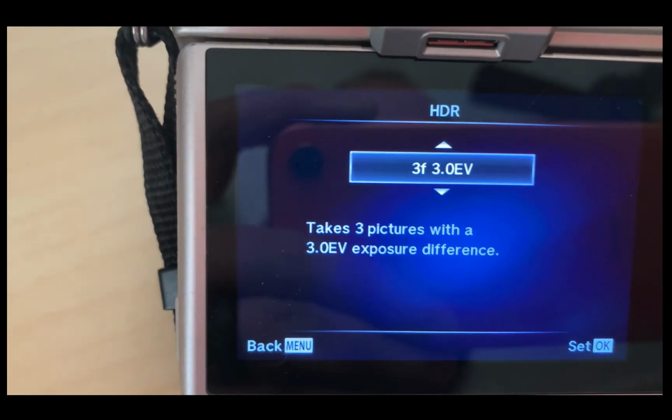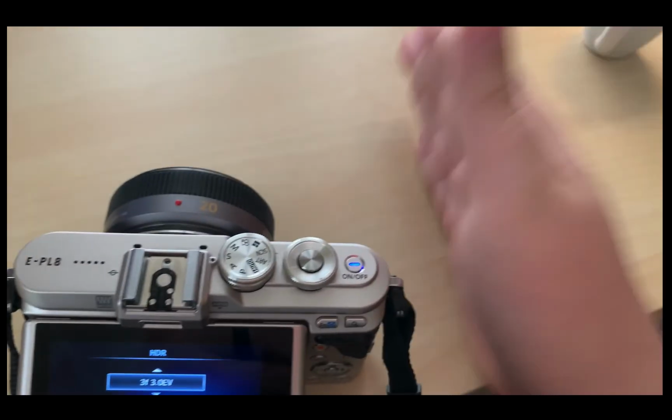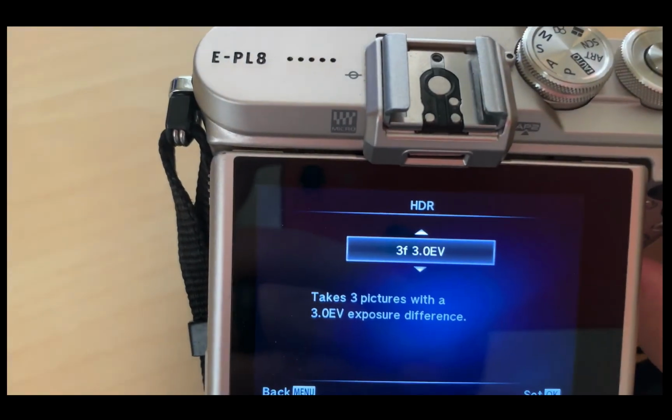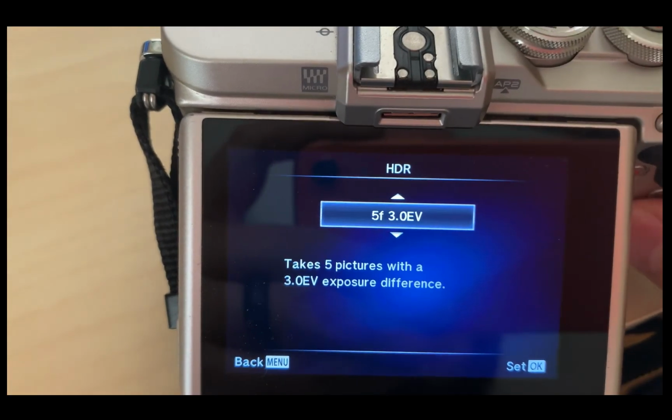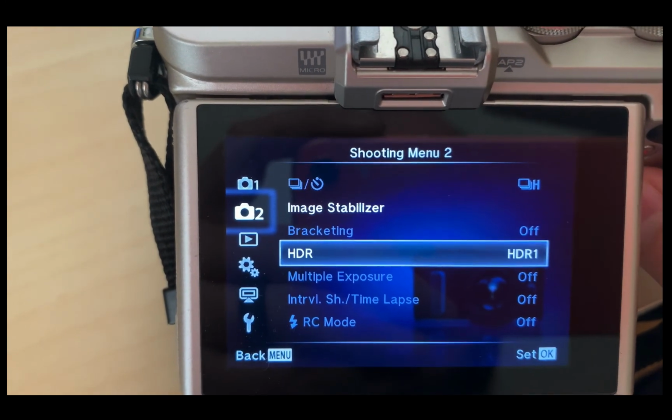So these are going to be the most contrasty, this 3 and this 5 with the 3 exposure difference. So that means it's going to take a picture at 0, a picture at +3, and a picture at -3. If we do 5, it's going to be even more extreme than that. So we could just go with something like HDR1 for now. Get out of this menu.